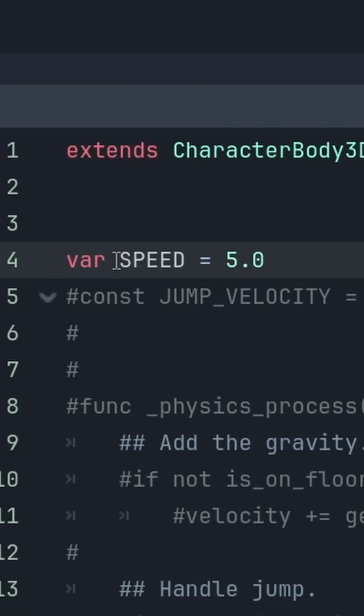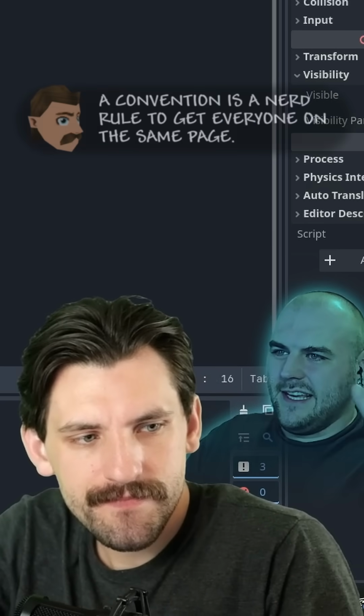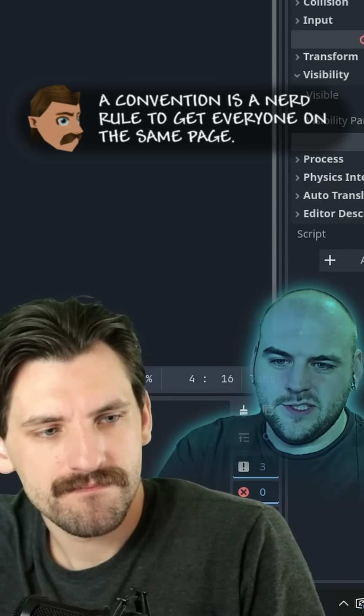And then we're going to want to change speed to be lowercase. So why would we want to do that? Why is the capitalization important? This is a sort of implicit rule called a convention. Specifically, this is a casing convention. The goal is that it makes the code, when shared across projects, feel similar, feel the same.